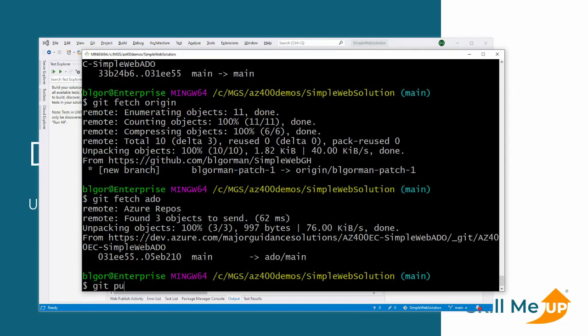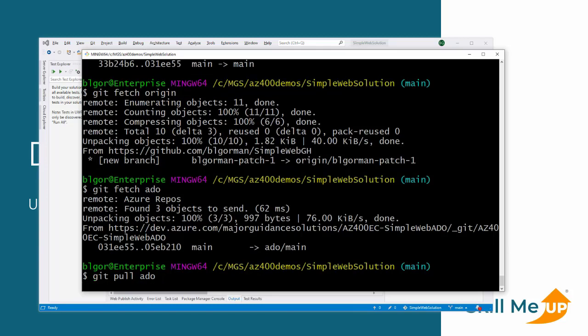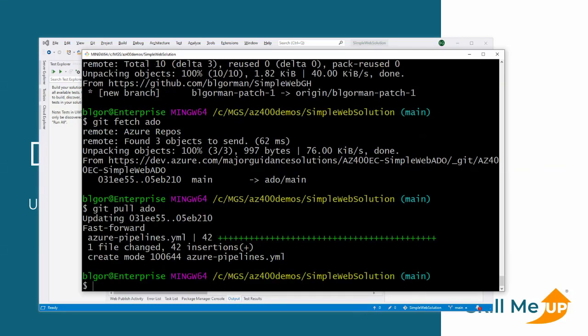Okay, and then git pull ADO. So we'll pull down the changes. So now at least main is up to date with ADO. The other branch is not up to date.